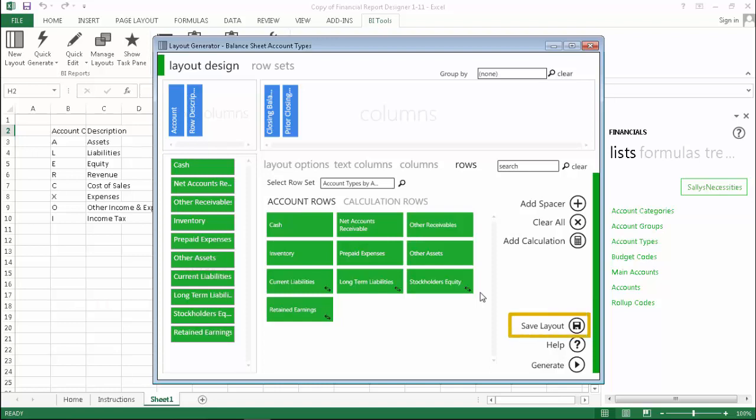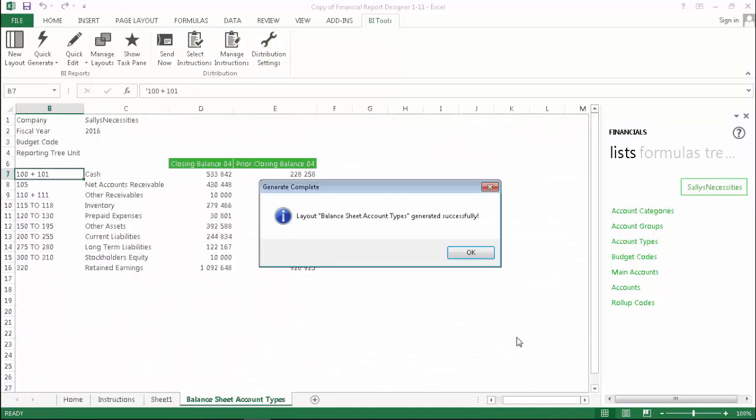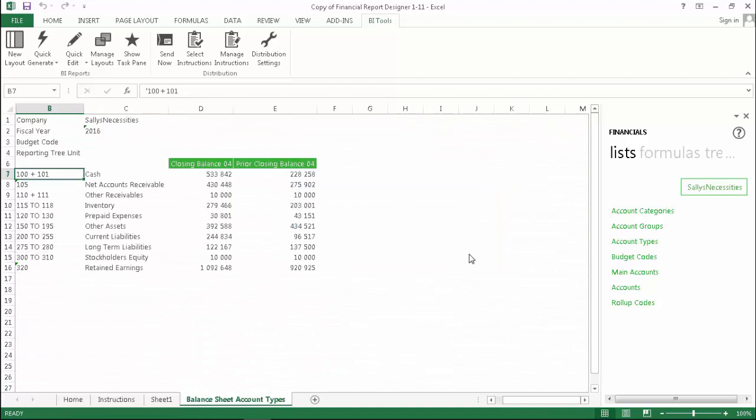At this point, if I didn't want to view it, I could save it and close the generator, but I want to show you what it looks like, so I'm going to click Generate. In this case, I don't need to save it first because generating it will do so automatically. You can see, like with the out-of-the-box layouts, that my report headings are included at the top, account descriptions and rows as per the row set I created are shown on the left, and the columns I added along with the account data are to the right.